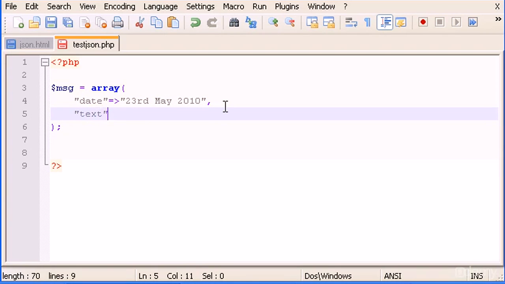Let's type text, and here, as you see, this is pretty similar to JSON syntax, but is, as I told you in the last video, an associative array. This is an associative array in PHP, which is pretty similar to JSON. That's why it's so easy to encode PHP associative arrays into JSON syntax or object. Okay, so text is going to be hi there, Victor. Okay, and that's pretty much it.